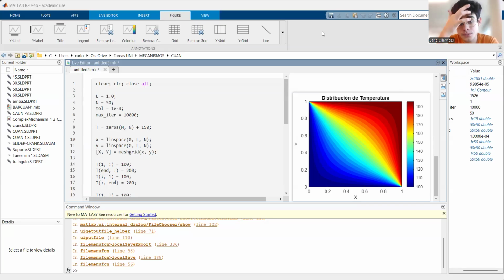First of all, the problem consists of determining the temperature distribution on a square plate with a side length of 1 meter. The boundary conditions are the Dirichlet type. We have a constant 200 degrees Celsius in the top and right boundaries, and 100 degrees Celsius in the bottom and the left boundaries. Physically, since there is no heat generation and we are in a steady state, this is governed by the partial differential equation of Laplace. So here is my MATLAB code.